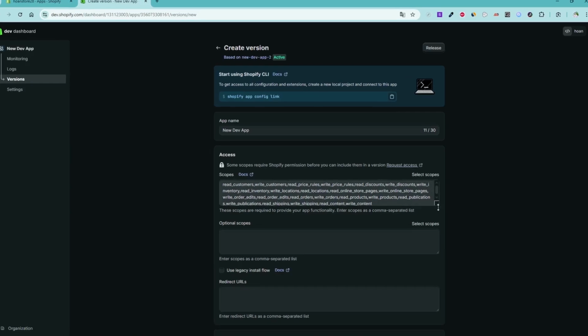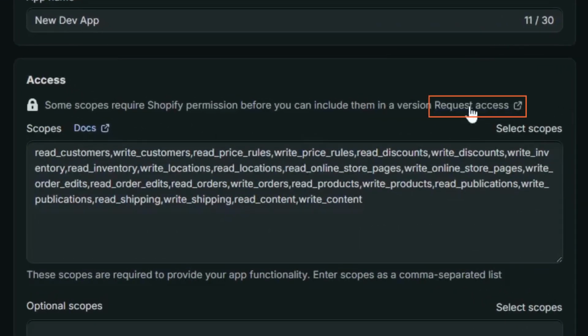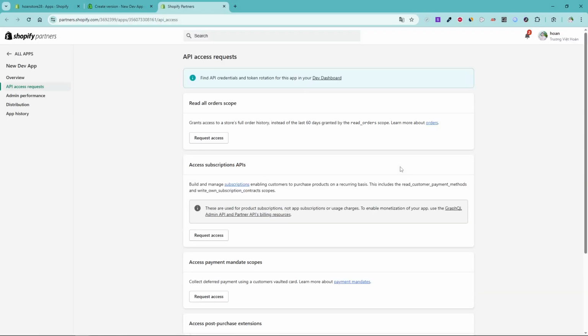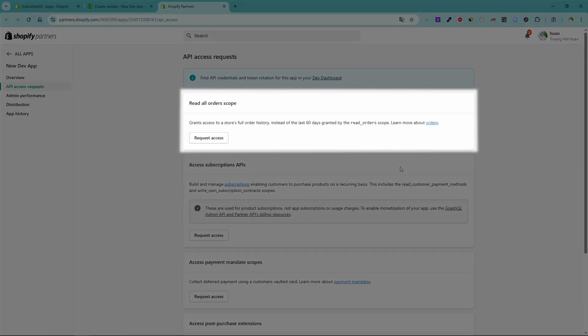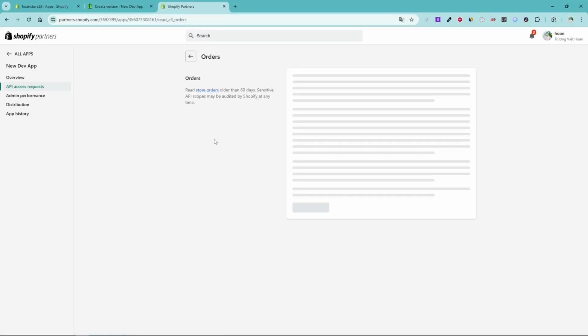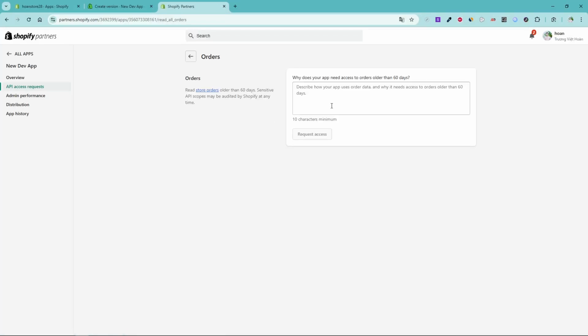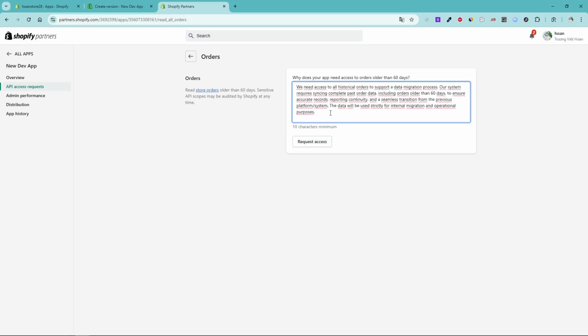In the Access section, click the Request Access link. Here, you'll see the Read All Order Scope permission. Click Request Access. Then enter the reason why your app needs access to the full order history. You can use a reason similar to ours here. After that, click Request Access to submit the request.